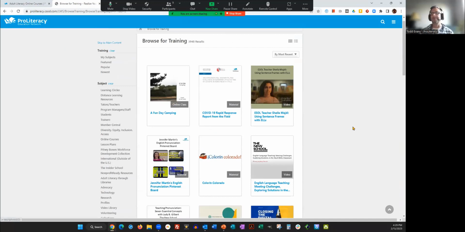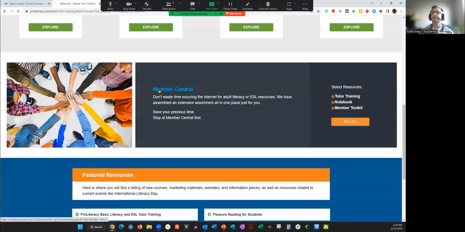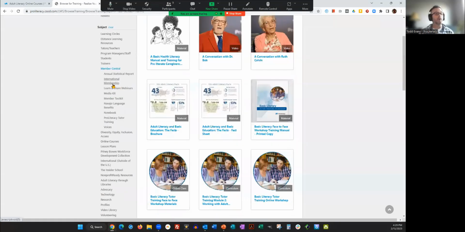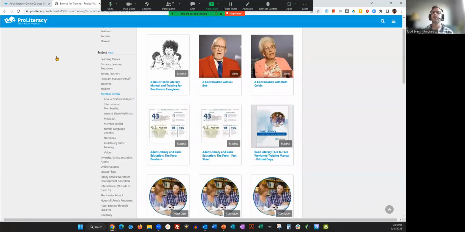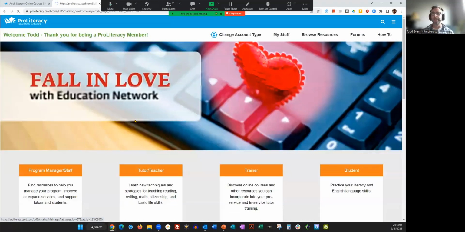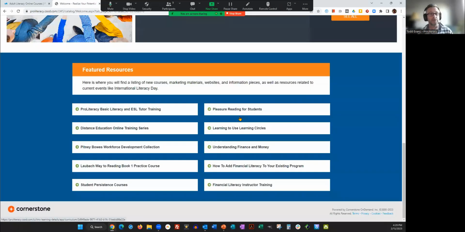Here's Member Central. So if I click on See All, I have the same thing. I go to a place where there's the Member Central subject area, and there's the annual statistical report. There's stuff for international members, recordings of Learning Share webinars, the media kit, the tutor training, and so on. And then down at the bottom here, our featured resources.